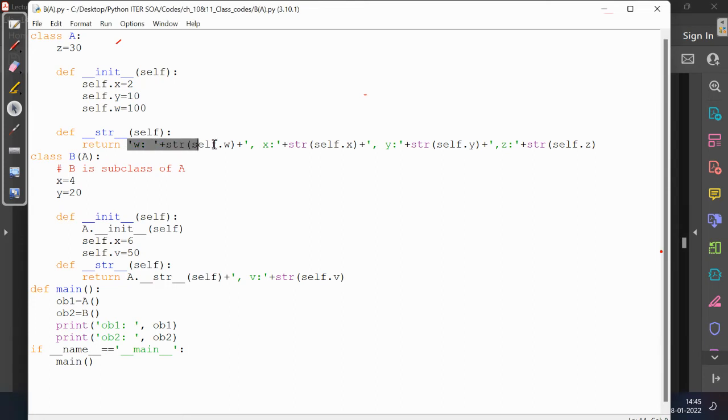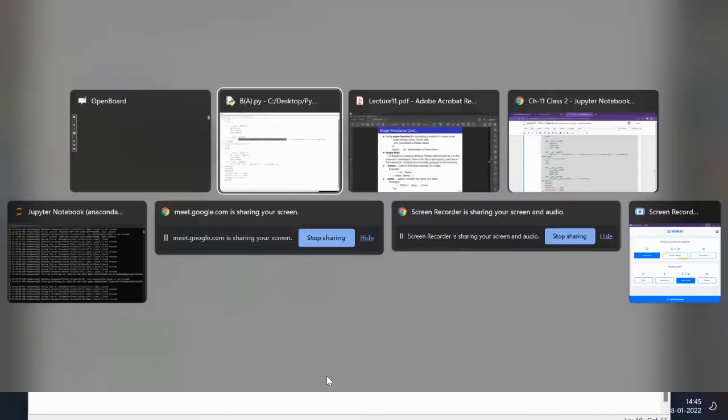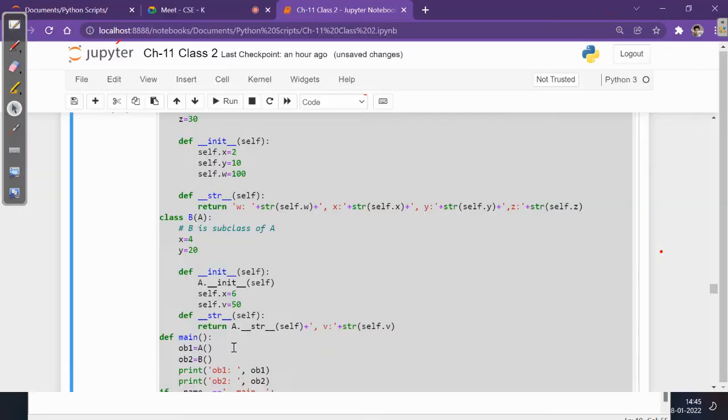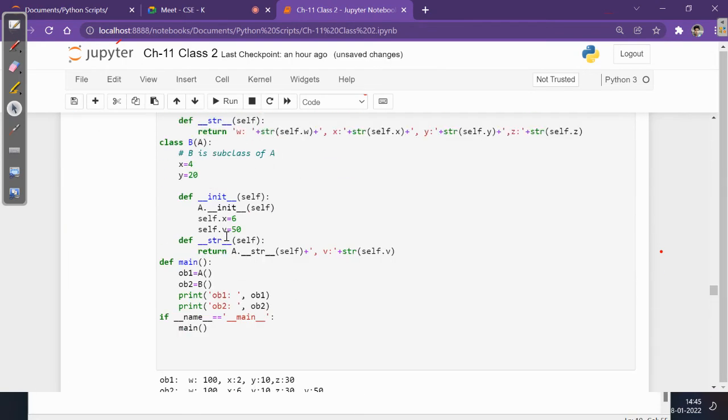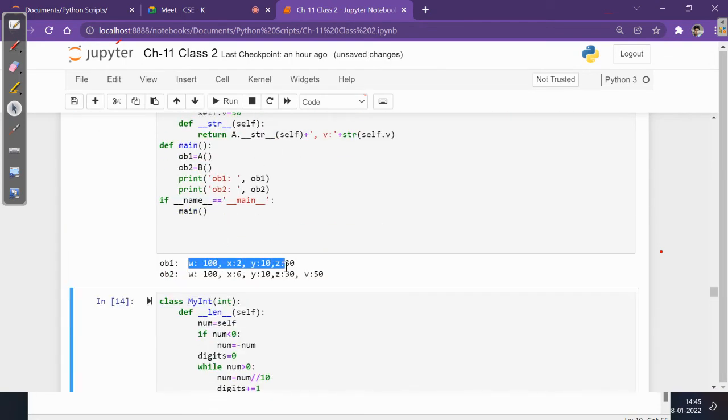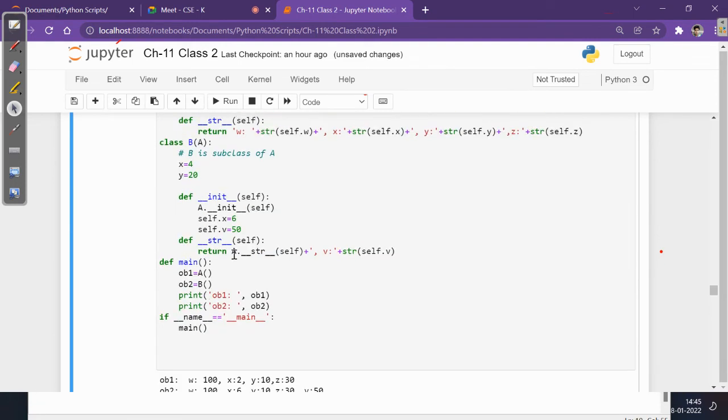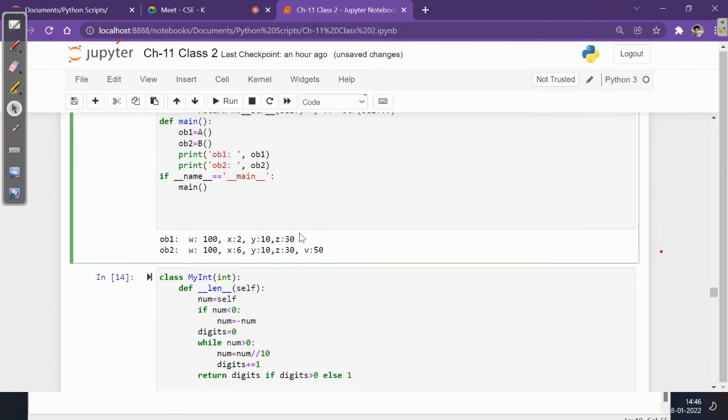Or what if we write it in a similar way? Suppose I just copy it. So let me go there. Here we may run. First we run it. This is the output: 100, 2, 10, 30, and 100, 6, 10, 30, 50. And now, we had this, right? A dot __str__ self. So we were calling the output of class A only.